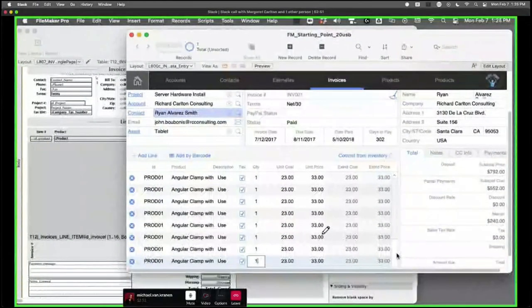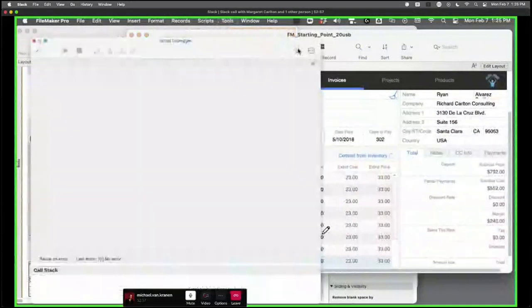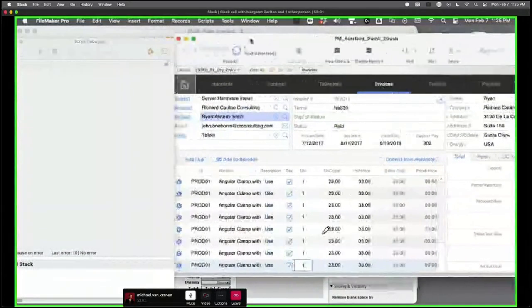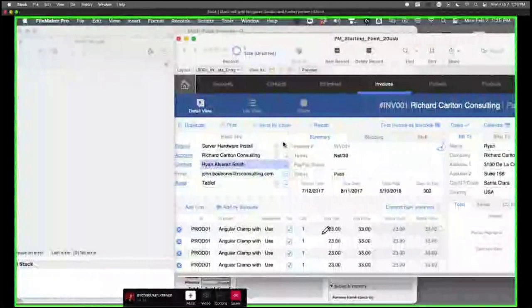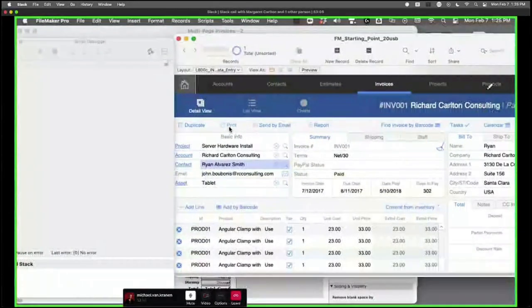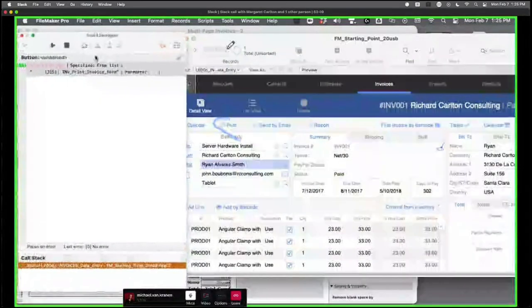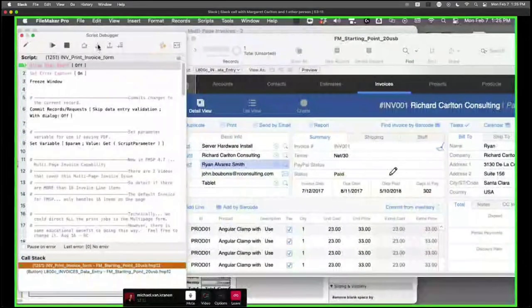Okay, so what we want to do is turn on the script debugger and step through the printing process on this. So script debugger on. We're going to step through the process of printing this. There's a print button there. We're going to press that, and step through this a little bit and watch what happens.